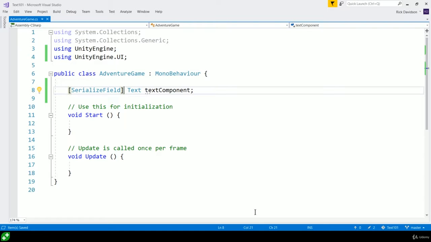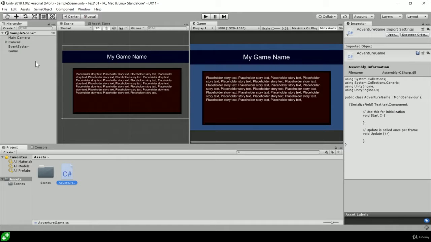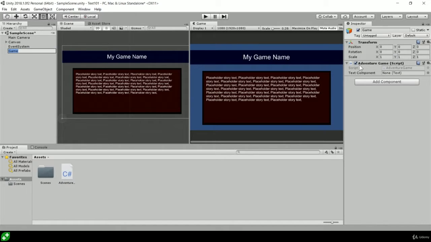Let's save our script back over into Unity, click on Game. This is our game object we created. And you can see we have our adventure game script, and there now is a field down here called Text Component. So the variable we've just created, textComponent, is now sitting here as a reference. It's saying, what would you like textComponent to be? This is where we can hook things up visually and say, well, we want textComponent to be this particular game object or this particular element.